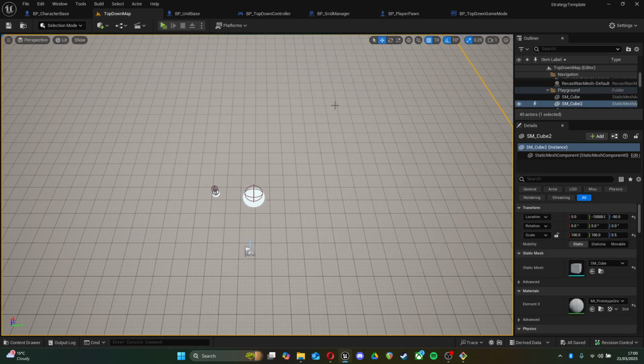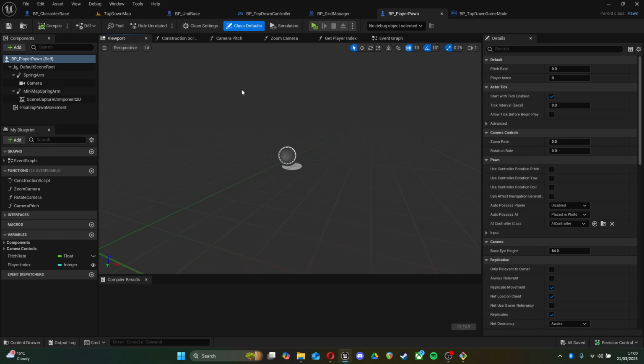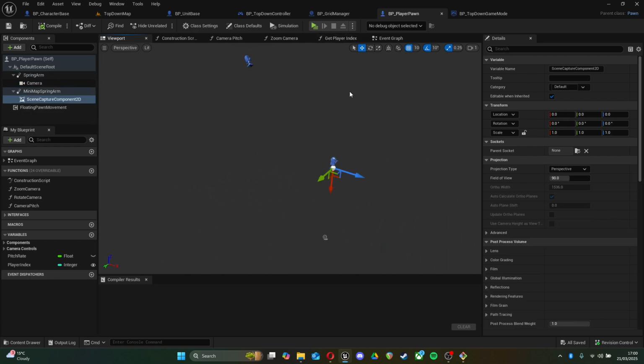So if we just quickly get into some of the blueprints. The way it actually works is an invisible game object in the middle of the screen, which is the player pawn, and this is responsible for moving the camera around because there is a regular game camera which can be moved around, and there's also the minimap camera which just points directly down and provides the view of the minimap in the top right corner of the screen.